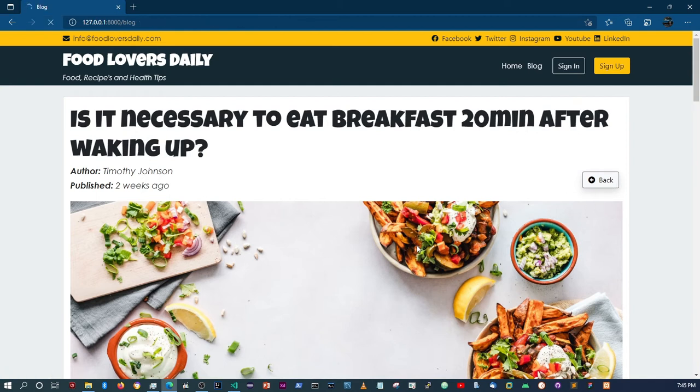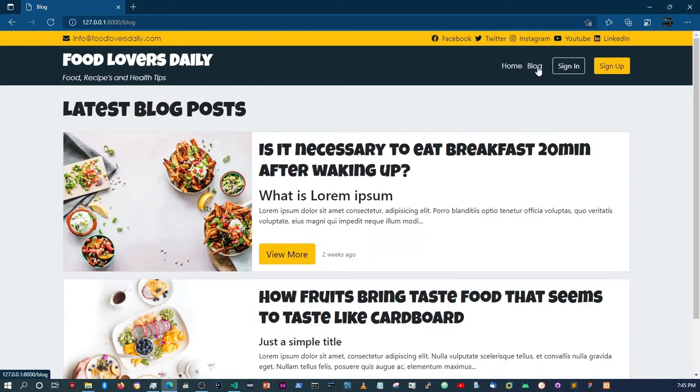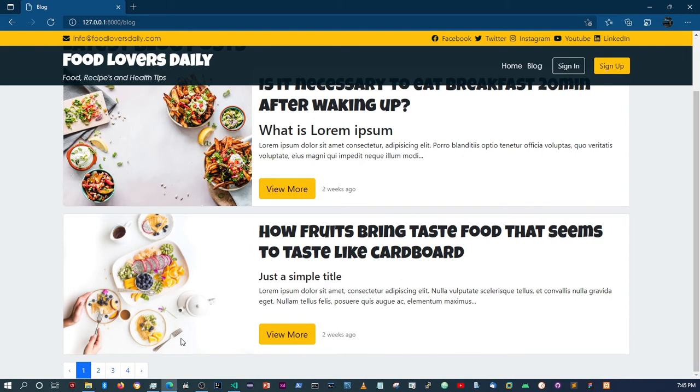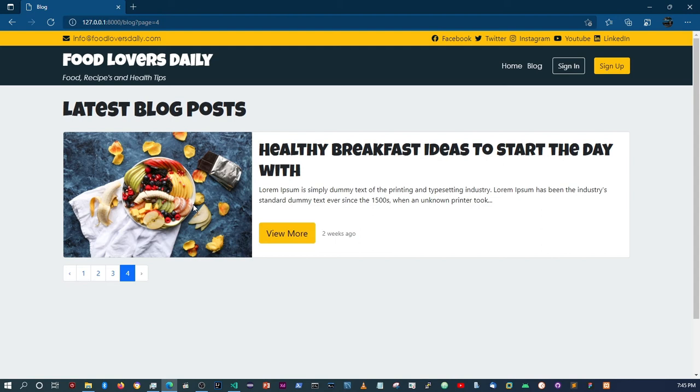So basically, this is where you would go if you click on that blog link. This is where the page will take you, and then you will see the latest blog posts that are available. If you go to the last one, this is the last one. So I've added some pagination here as well, and we're just looping over the various blog posts that are available on the site.